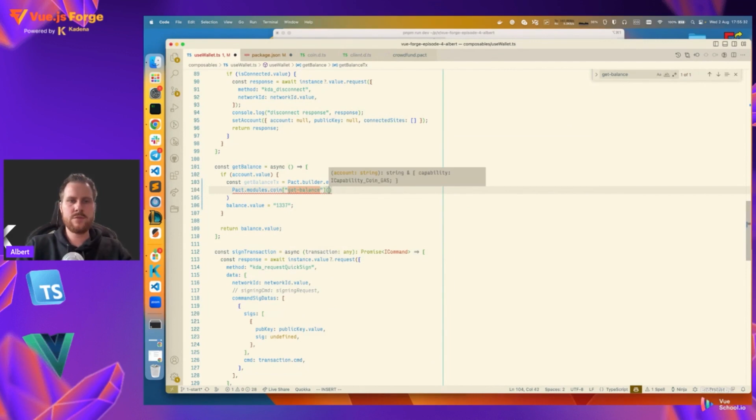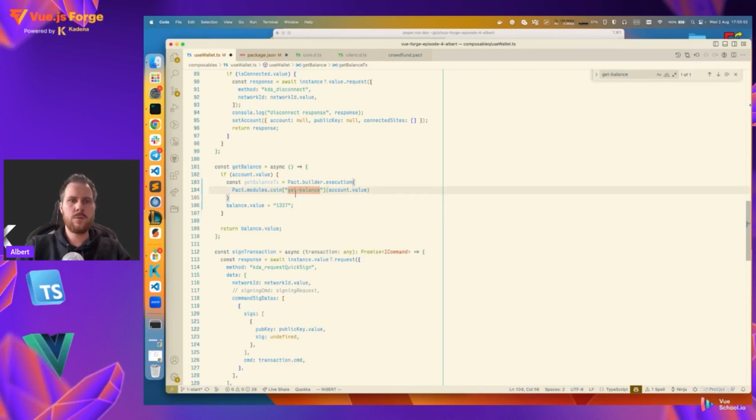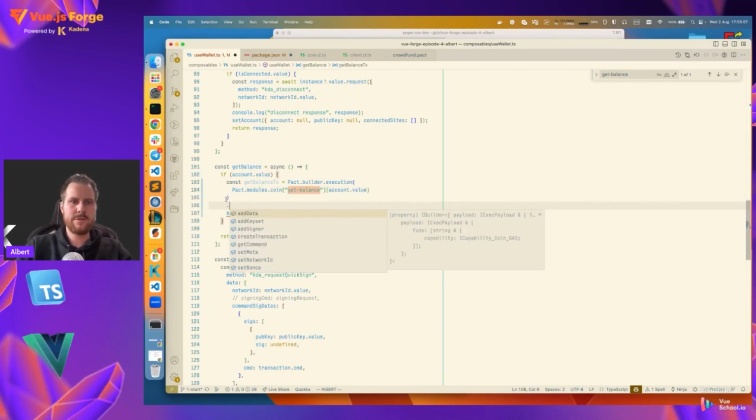So what we want to do is getBalance, and then we want to pass in an account. And the account is actually account.value because that's the one that we got from connecting the wallet. Now, in order to do this, we need to add some more information because this is not a full transaction yet. So we want to press dot after the closing brace here, and now we want to add some meta information.